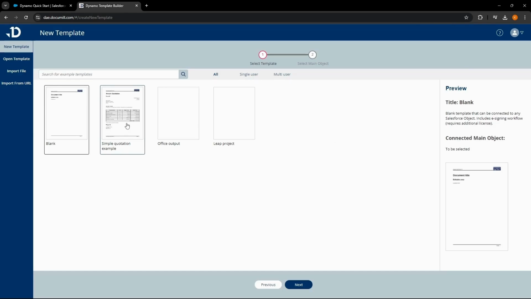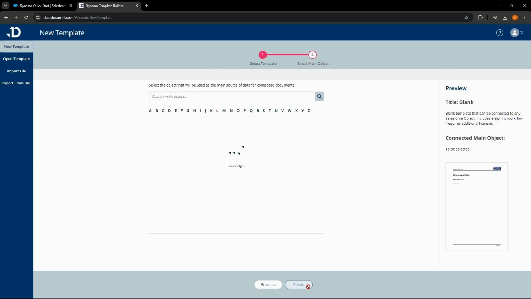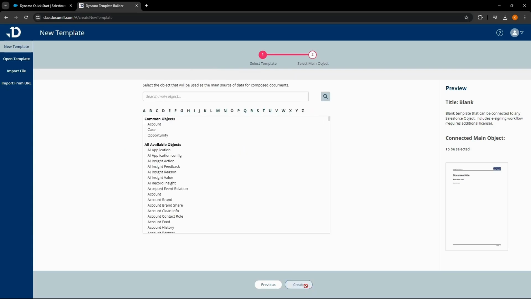Other options are available if you want to generate documents in Office formats or if you want to integrate with a Leap project. In this step, choose the Salesforce object that holds most of the data you'll need in your template. You can change this later if needed.